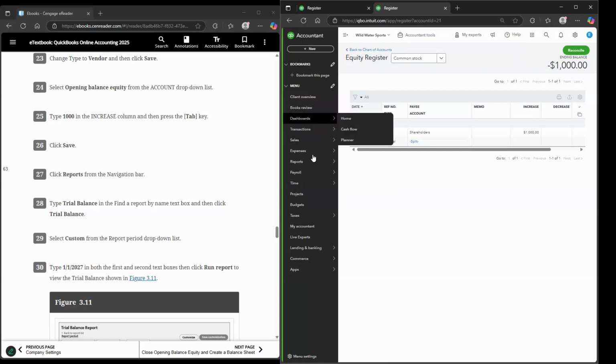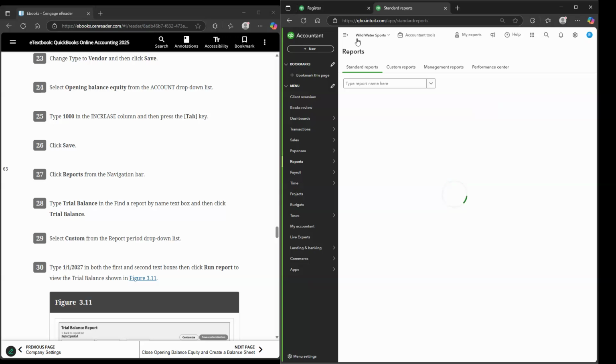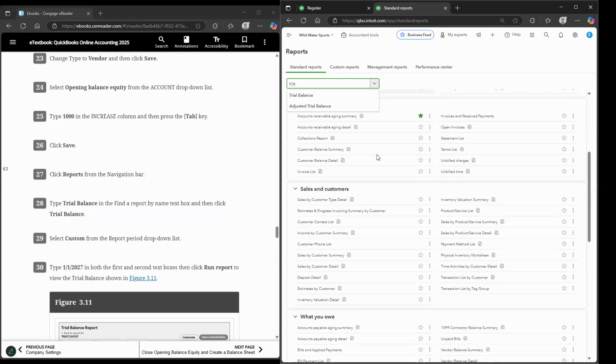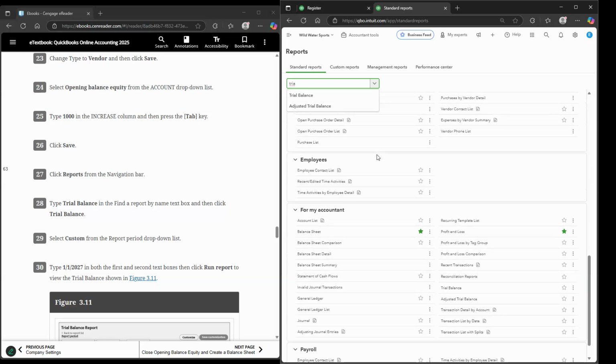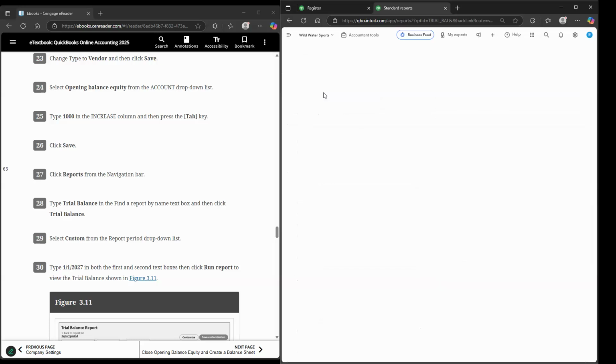Here we are. We select reports, and then it wants us to go to our trial balance. So what we do, we go to our standard reports after we select reports, and then we type in the search for the trial balance. Another thing you can do is scroll down, and you can find the trial balance in For My Accountant. But again, just to make it easier, you can type it in.